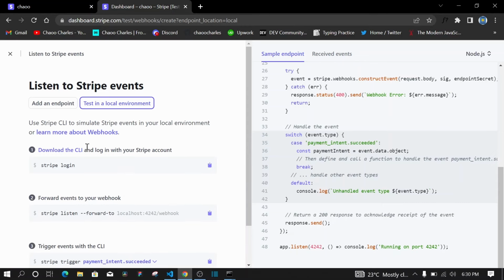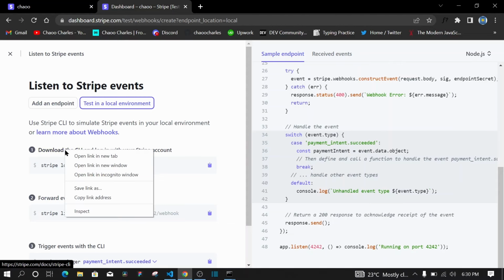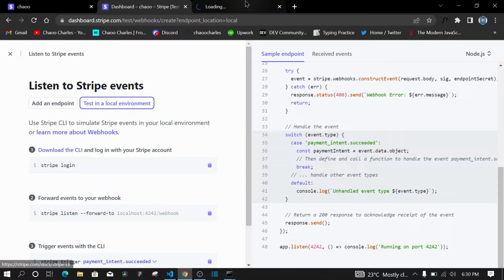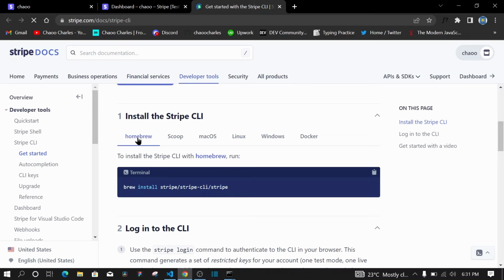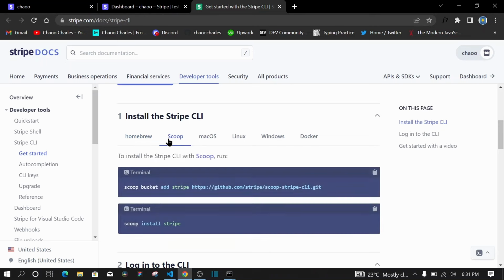You need to have what we call Stripe CLI to begin with. So download the CLI and log in with your Stripe account. Right here, you can open this in a new tab and see instructions on how to download the Stripe CLI. We have several ways: Homebrew, Scoop, Mac, Linux, Windows, etc. What I used myself is Scoop. So you can install Stripe CLI with Scoop.